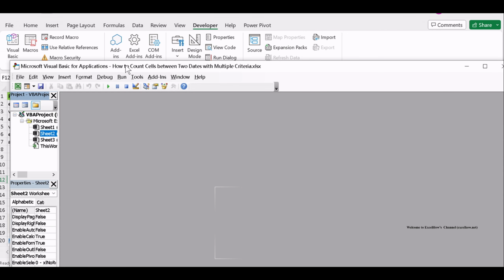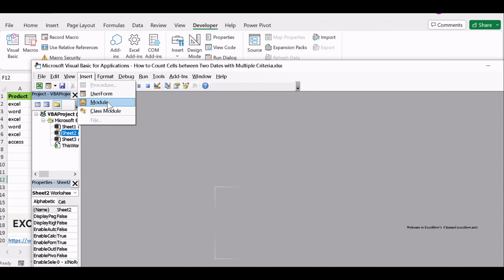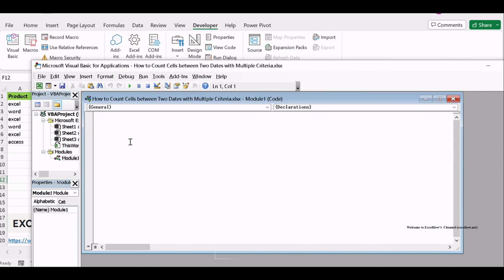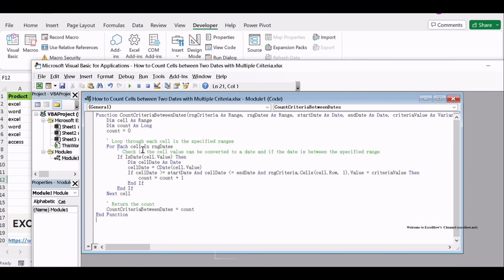In the VBA editor, go to the Insert menu and select Module. This creates a space to write your VBA code. Copy and paste the provided VBA code for the user-defined function into the module. Save and close the VBA editor.